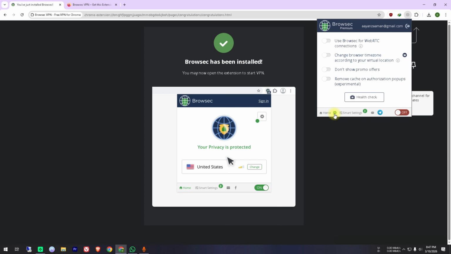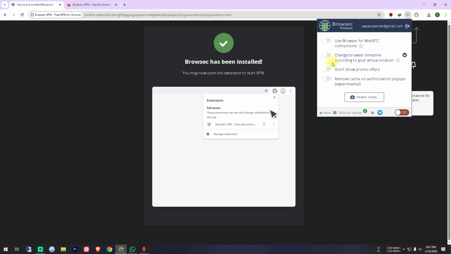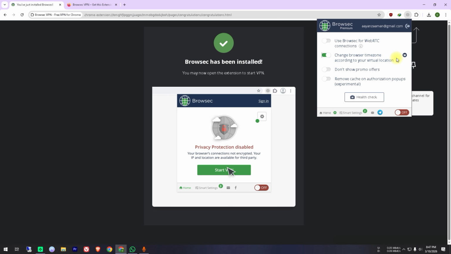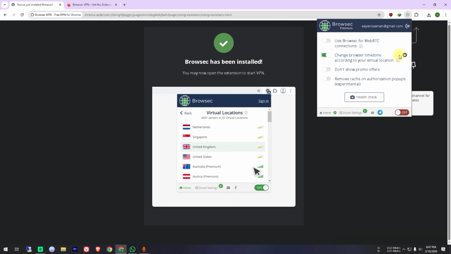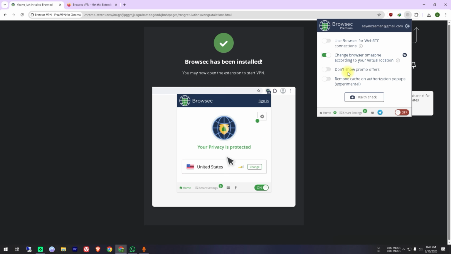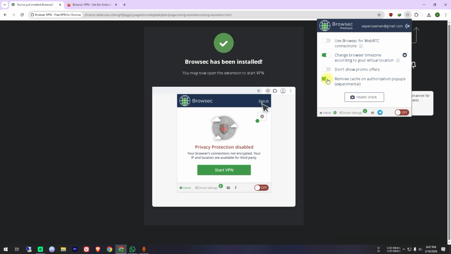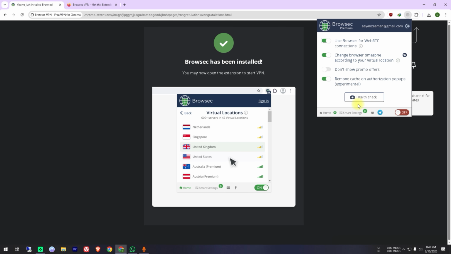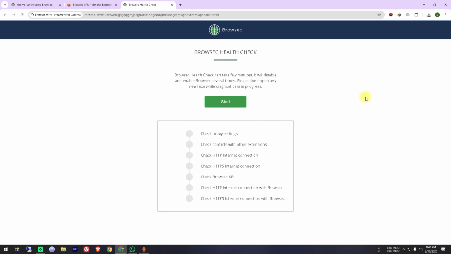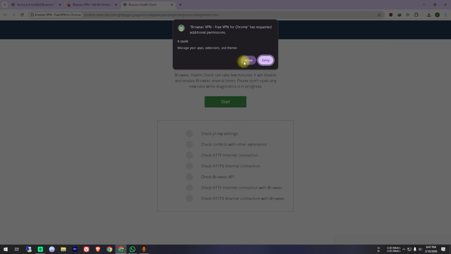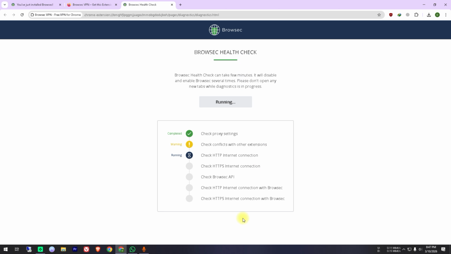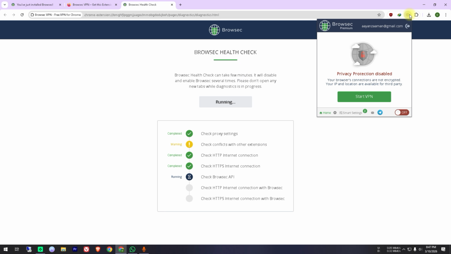Now let's go back to the Settings menu. If you want to sync your browser's time, you can enable Change Browser Time Zone according to your virtual location. Since I'm using the premium version, my time zone has already been updated. However, if you are not using premium, it won't change automatically. It's important to note that this VPN also works perfectly fine for free users. You can also choose to enable Don't Show Promo Offers and remove cache on authentication pop-ups based on your preference.